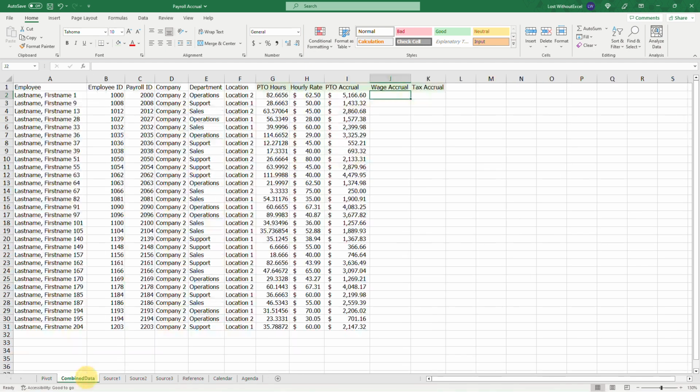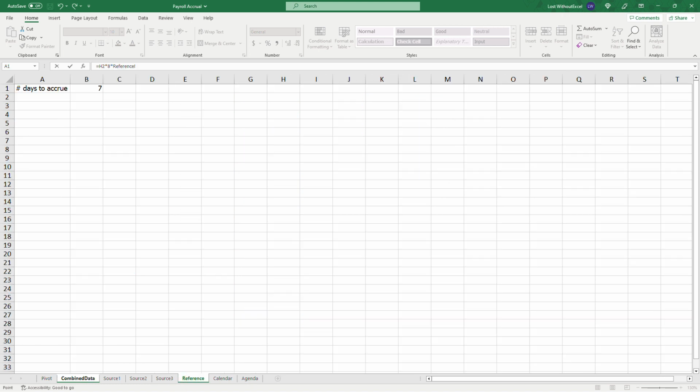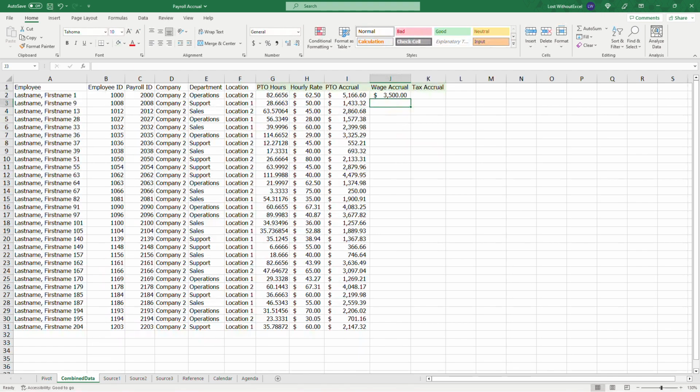Where that's going to help is for our wage accrual. Our calculation is going to be everyone's hourly rate times 8 hours a day times this cell on the reference worksheet. And so for this person, that's 3,500. Now, if I were to copy this down, it starts to error out very quickly.